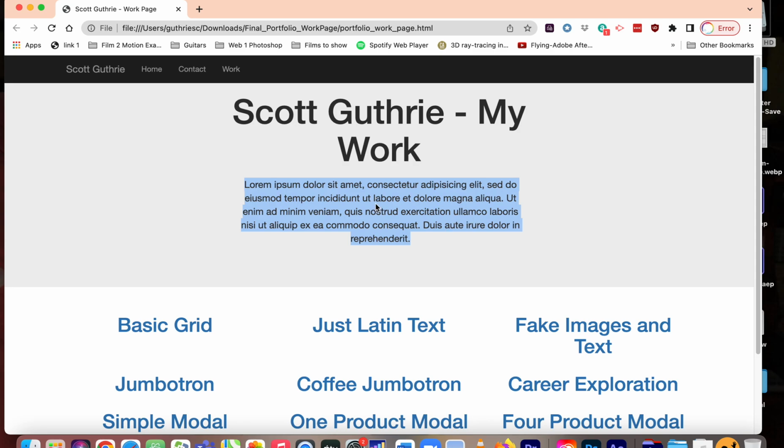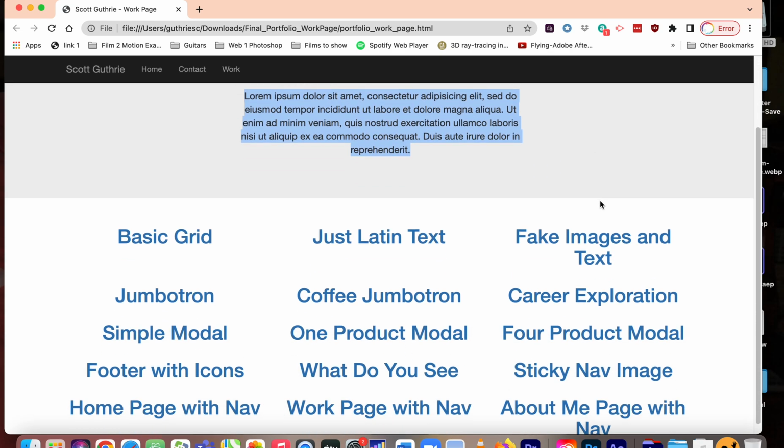Then we have a block quote. I have a block quote in, I believe, column 6, but I said column 3, offset 3. So we have an empty column 3 before it, an empty column 3 after it, and a column 6 in the middle with our stuff. So it keeps it in the middle. Just another way to do it. I know we really haven't done that yet.